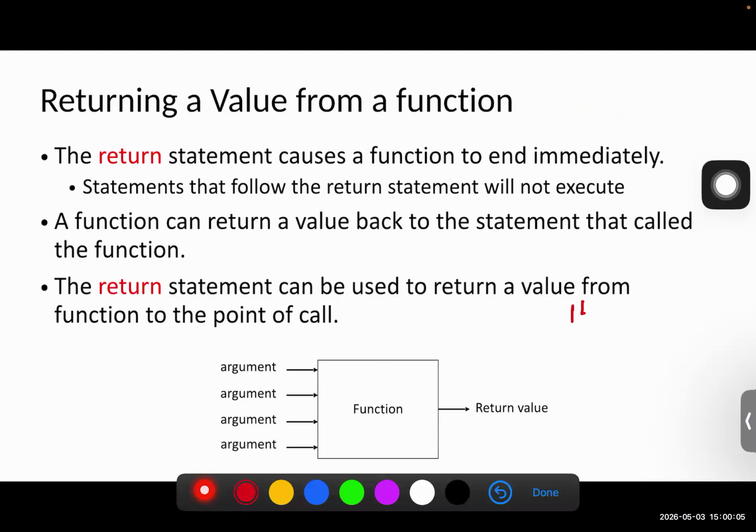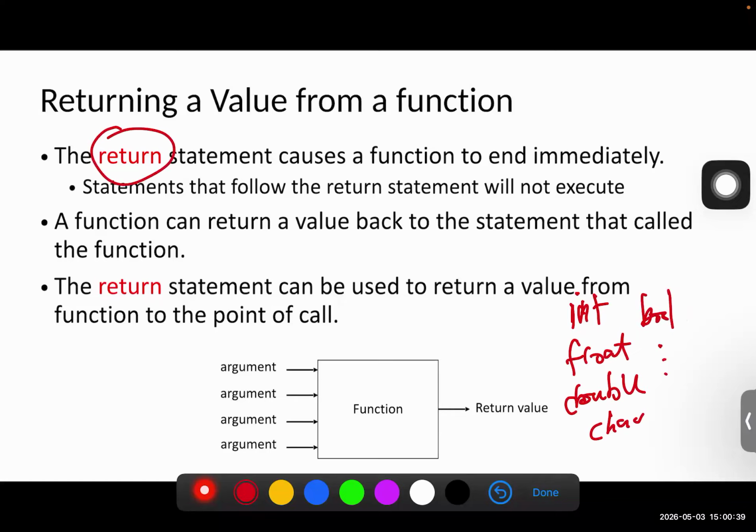Remember that as soon as you write the return keyword, the function must end. So please take note of that. If you are using an integer function, or a float function, or a double function, or any function which is character or Boolean, or any of the other types, then you must have a return value in there.